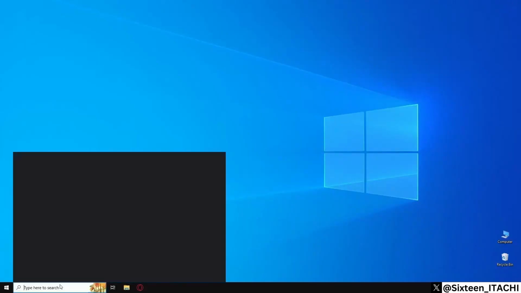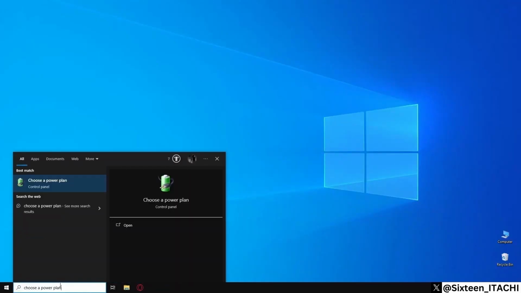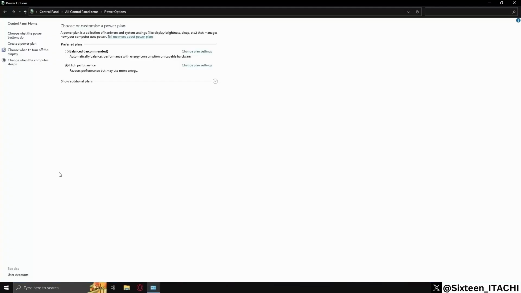Click on the search box. Type in, choose a power plan. Click on it. Set preferred plans to high performance. If you don't see it, click on this arrow. It should appear down here.